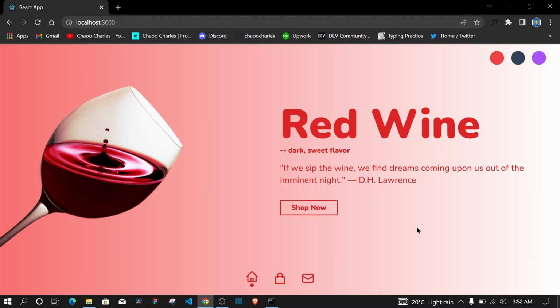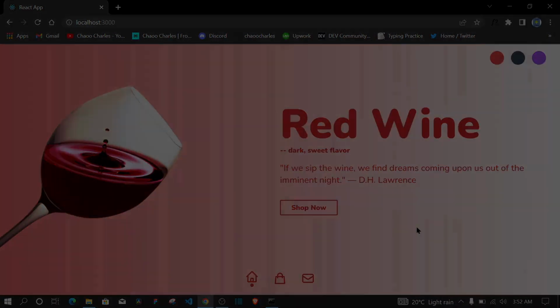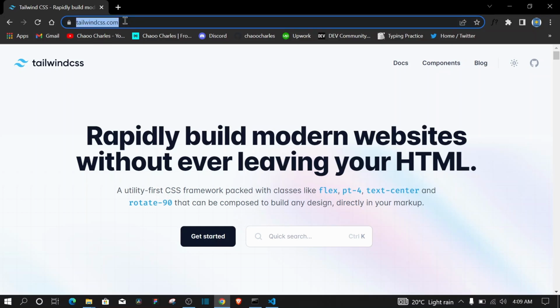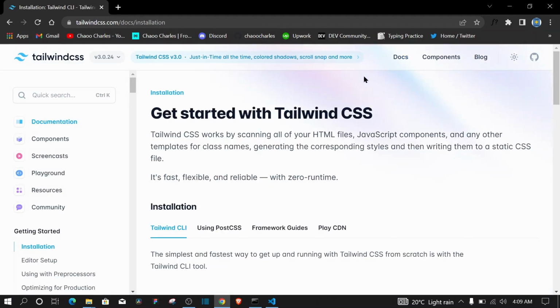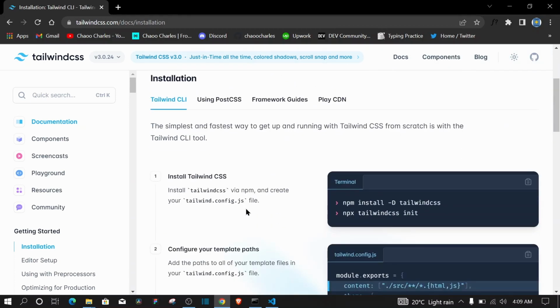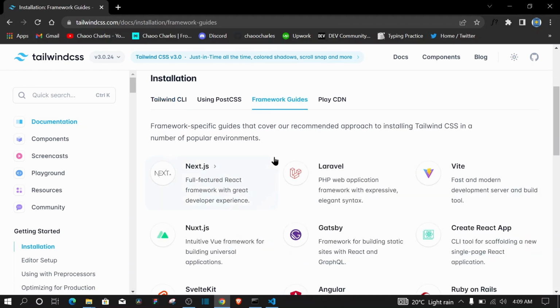So the next thing that we are going to do is to create a new React app as well as install Tailwind CSS and configure it. Now, right here, I am at the official website of Tailwind CSS, which is tailwindcss.com. So what you need to do is just go to docs, then you'll see installation, and down here you'll see different ways in which you can get started with Tailwind CSS. For our case, we are interested in frameworks and specifically Create React App.